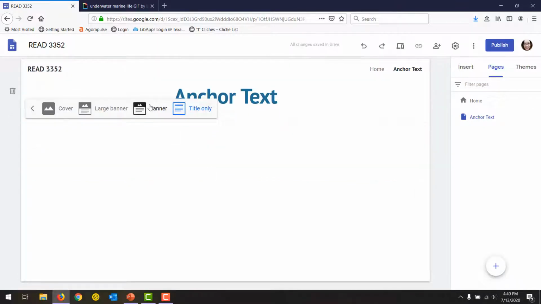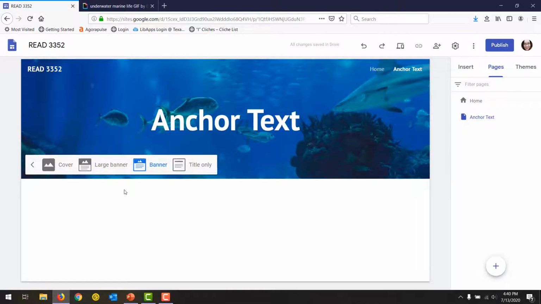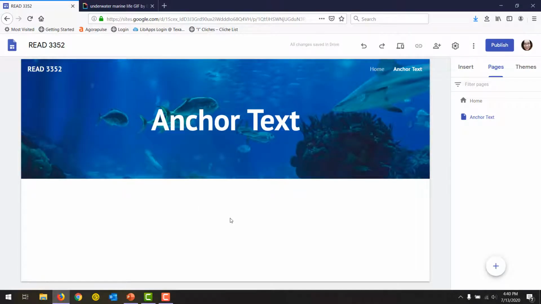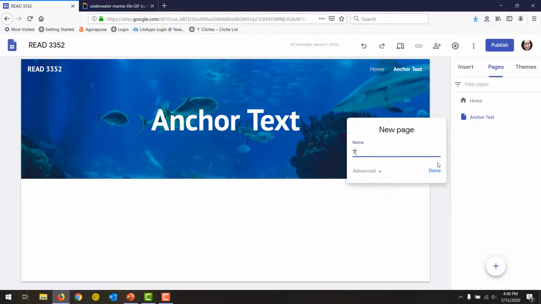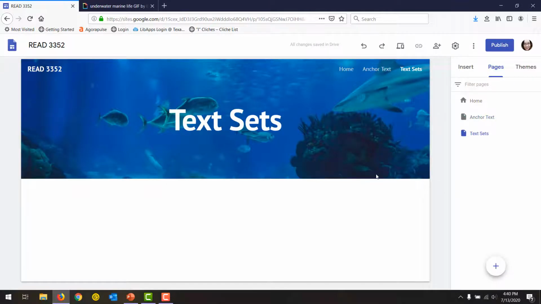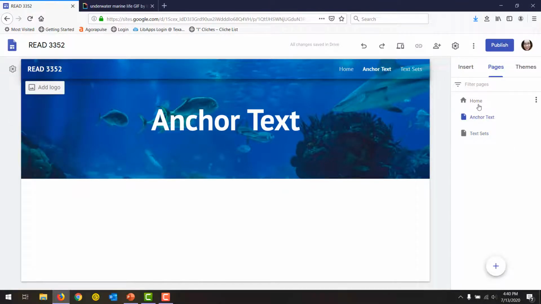Maybe I just want title only, or maybe I do want the banner to be consistent. So that's something there. And then I can add another one. So this could be my text sets, and I can hit done. And you can just navigate between the different pages.